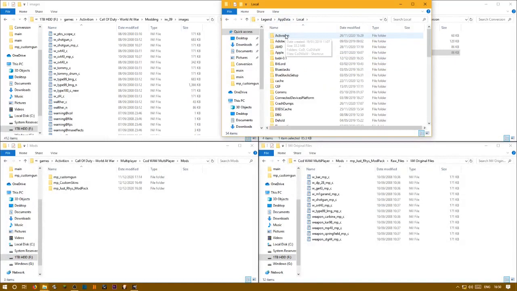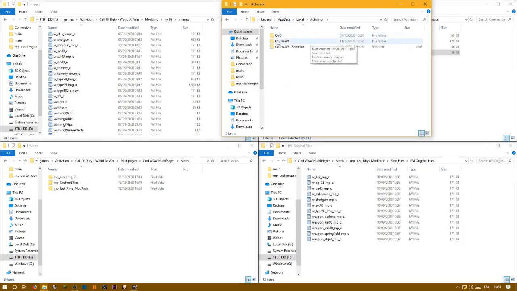Go back to normal app data. Go back to local. Go to Activision. COD World at War like this. Go to mods, and you can put it in here. So now I'm going to paste this, making sure it's in both folders, and now you can happily start up the game.